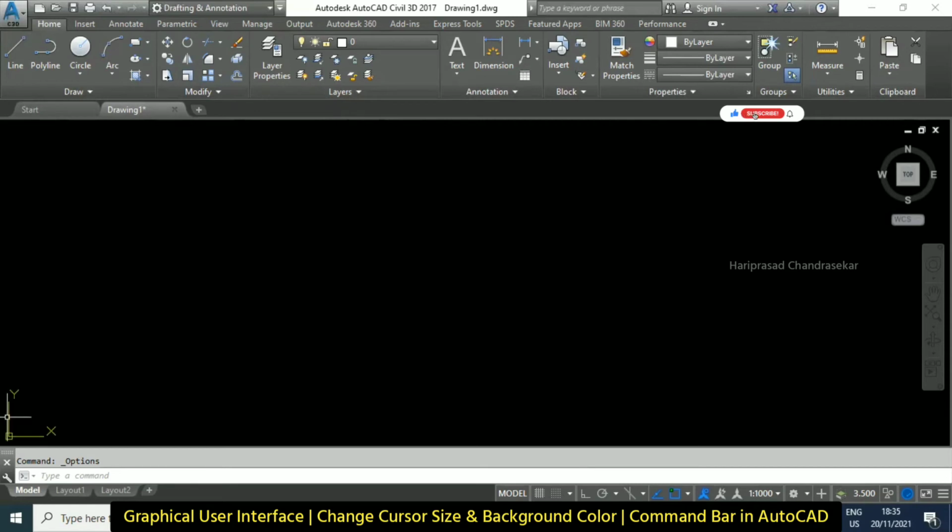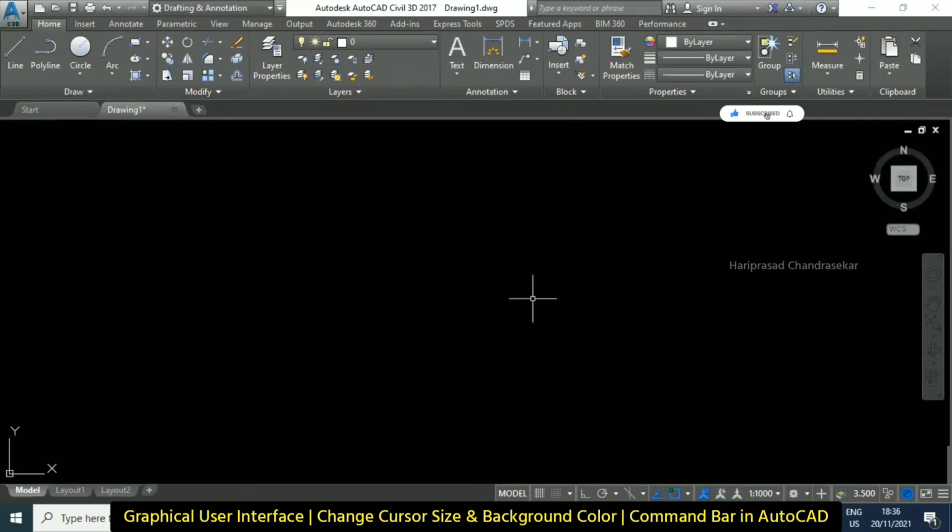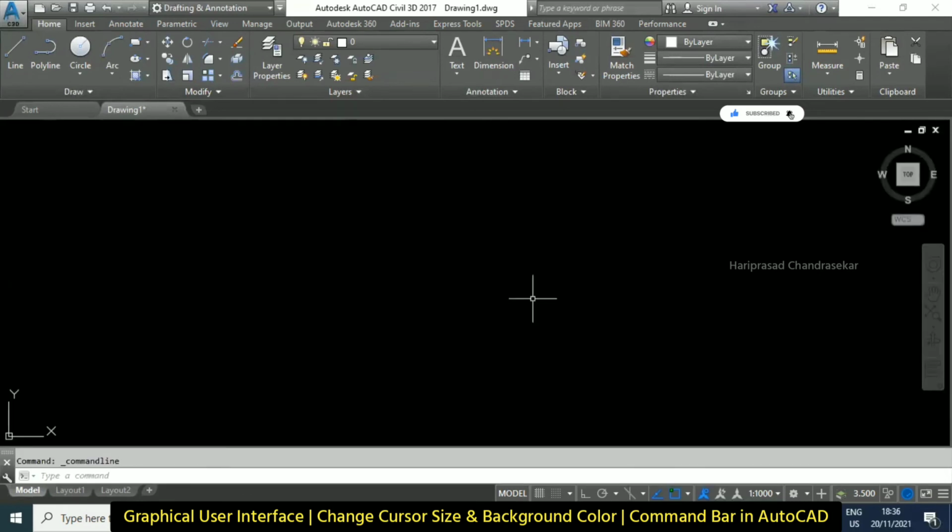Here we have the UCS icon, showing the XY plane. So we have a 2D plane in which we can draw. We have a navigation cube and a navigation bar. The navigation cube is useful if you are dealing with AutoCAD 3D. For AutoCAD 2D, it will always be on top. Then we also have the command bar. If you don't have the command bar, you can press Control 9, which is the shortcut for the command bar. See, now we don't have it, and again you press Control 9, then it comes.